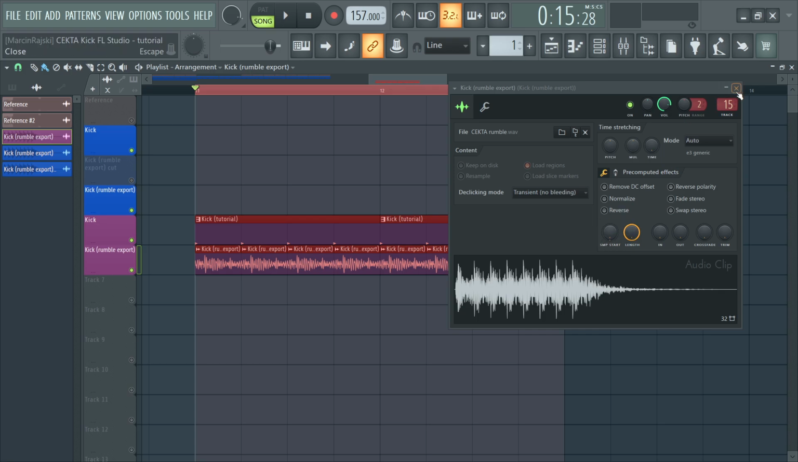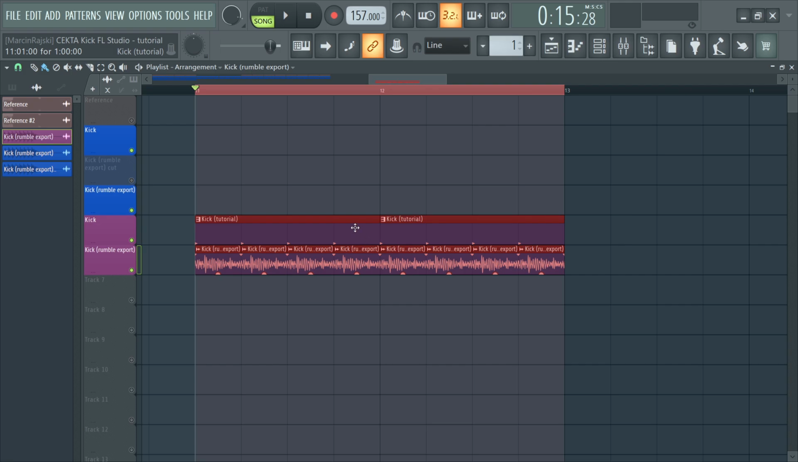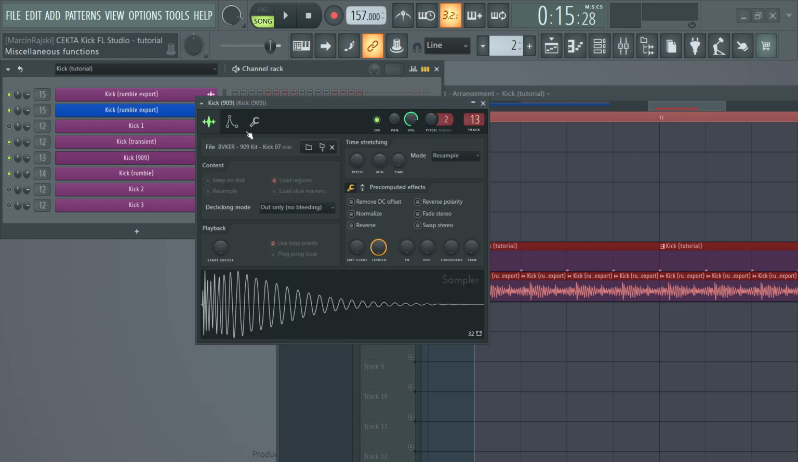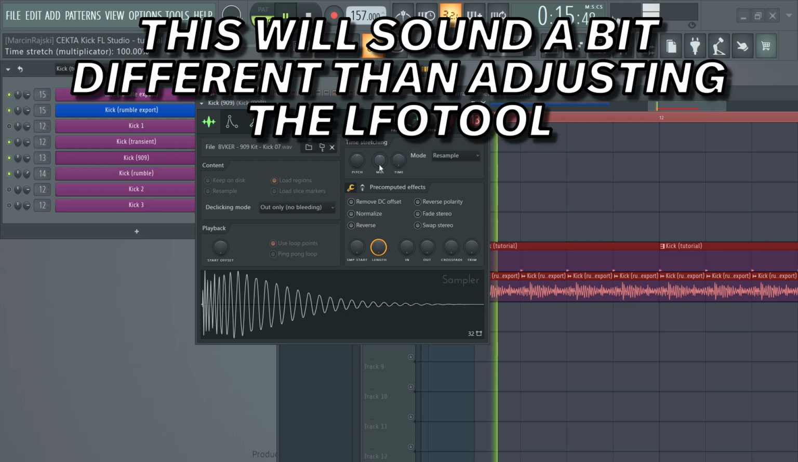And now let's open the channel settings for these two remaining kick sounds. While I'm not interested in changing the channel settings for the transient sound itself, I will open the 909 kick channel settings and stretch the sample just a bit using the time stretch knob.